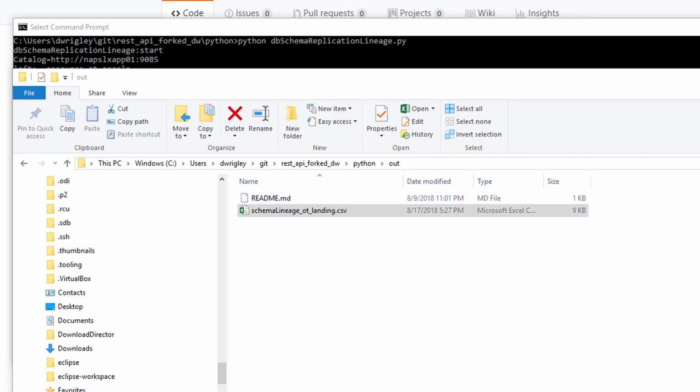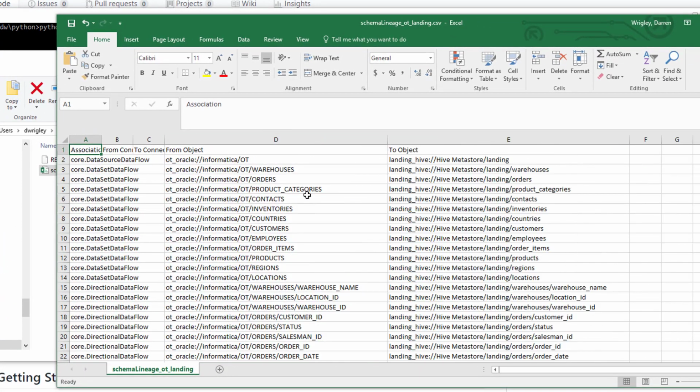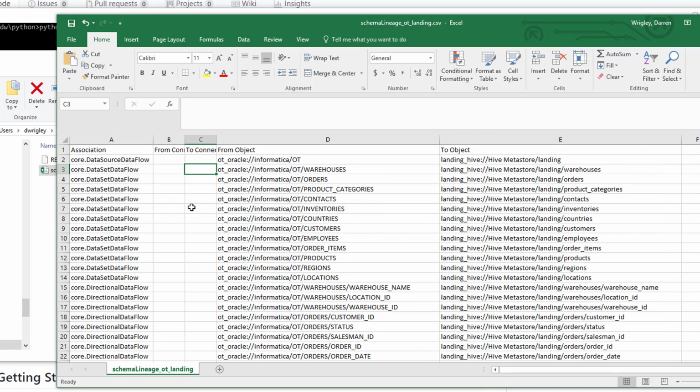If we just open that very quickly, we can see we have the from object and the to object, and it's all formatted for us. So our warehouses table, and it's case insensitive, so it just doesn't matter whether it's upper or lowercase on the left or right, it'll match it. So at both the data set, which is a table level, and the column level, which is a directional data flow.